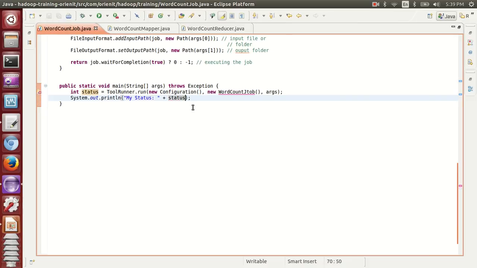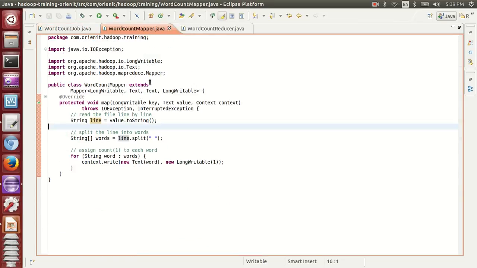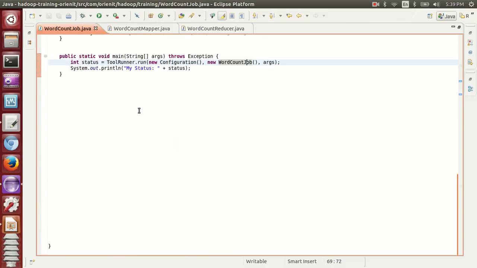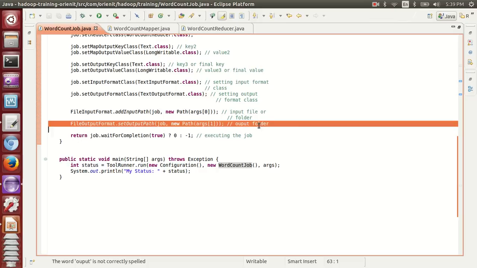Okay, so this is the entire program for the word count job. I think something is wrong here, let me correct it. Yes, so this is the flow. We have taken the mapper in every line, reducer also written in every line. So now the requirement is the input can be a file or folder, and the output should be a folder.